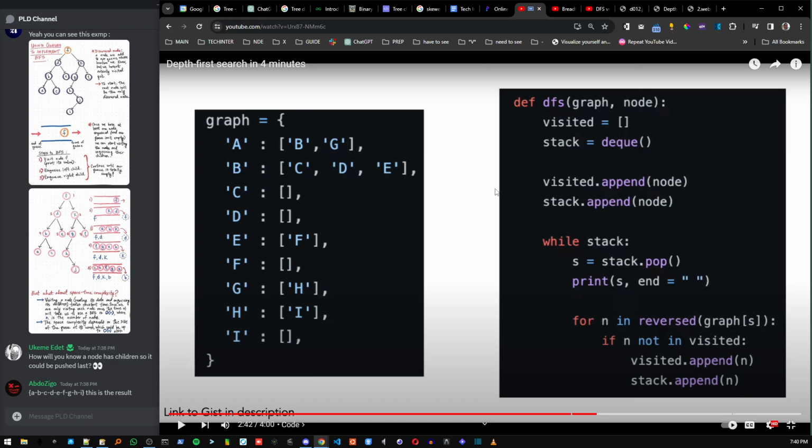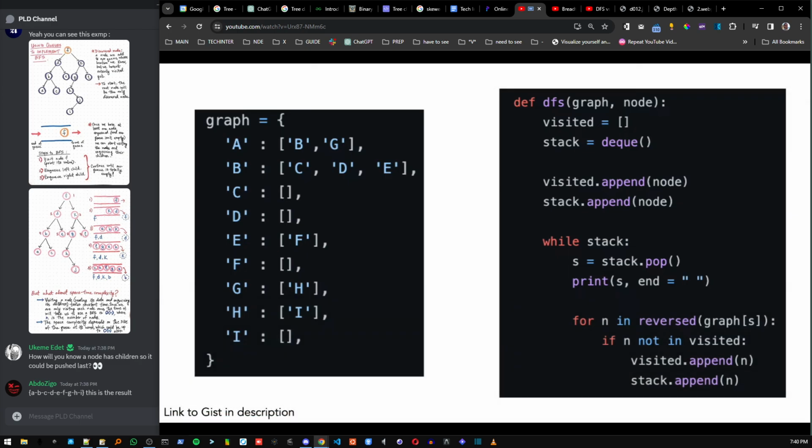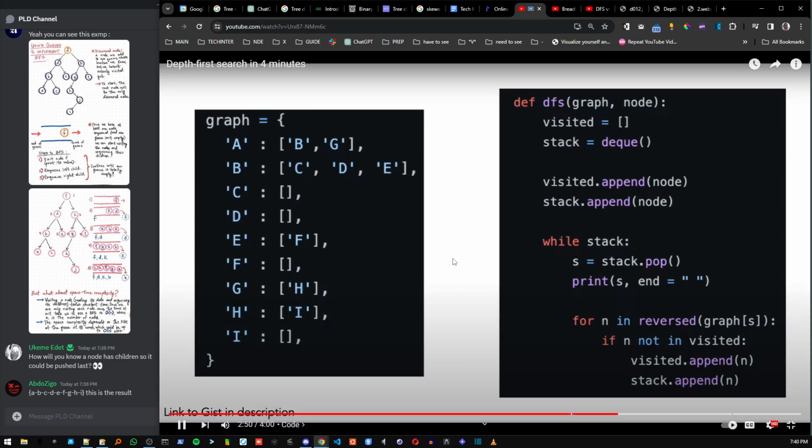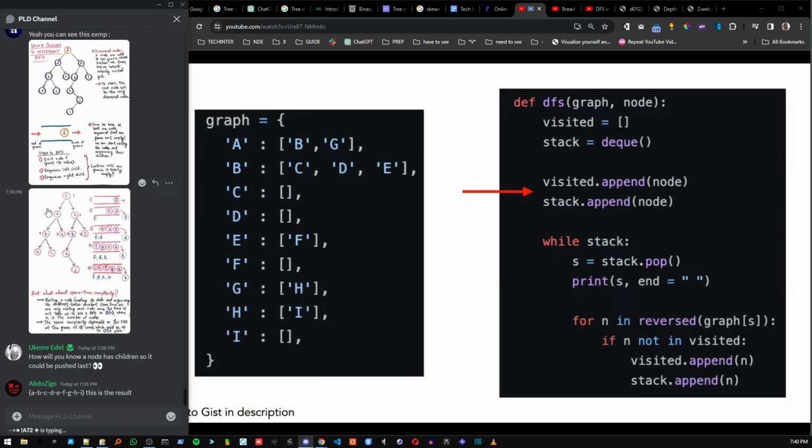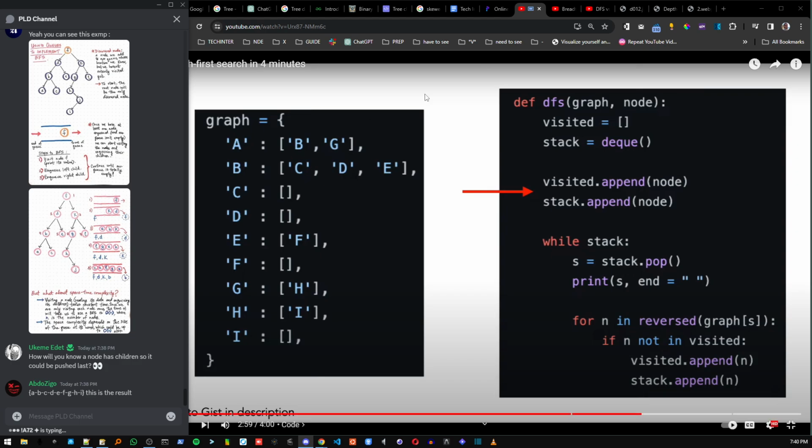The code is very similar to breadth first search, except a stack is used instead of a queue. On the left is our graph represented as an adjacency list. Let's walk through the code on the right. We first add the root node to both the visited list and the stack. We loop while the stack is not empty, popping the top element from the stack. We iterate through the adjacent nodes. Notice the reversed function that adds the rightmost node into the stack first.